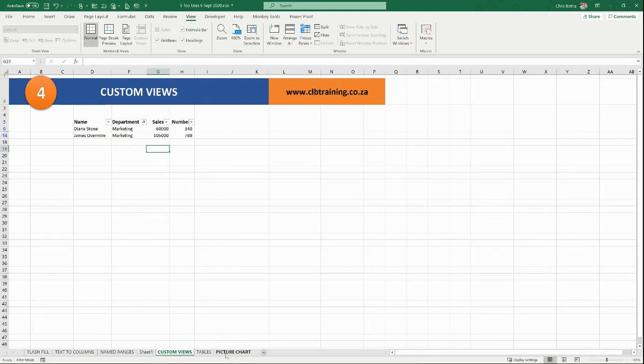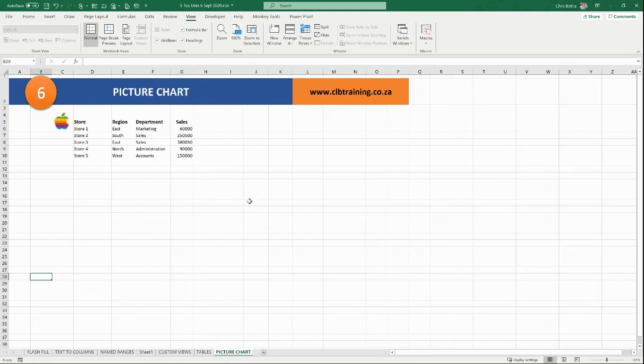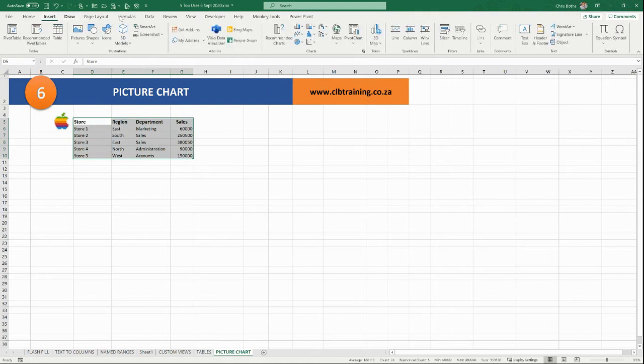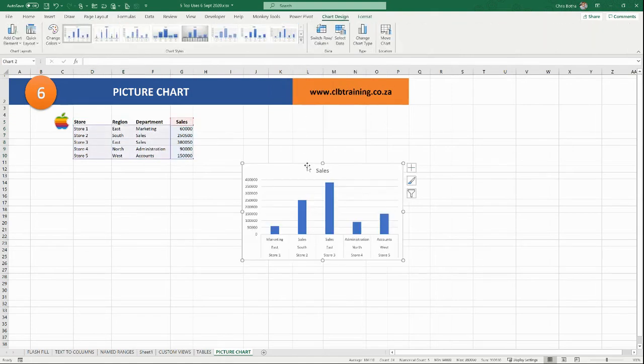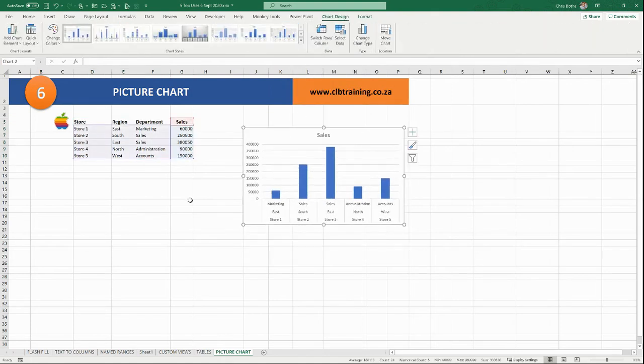Great. The last little tool is actually just a fun one I want to show to you, is where you have charts. And I'm just going to create a basic chart. Select the data. I'm going to go insert. I'm going to go a normal column chart. There we have it. Now that's a very boring chart.